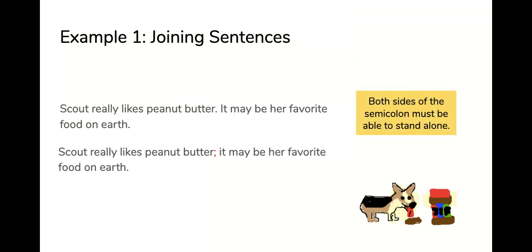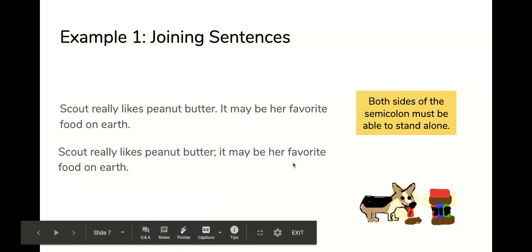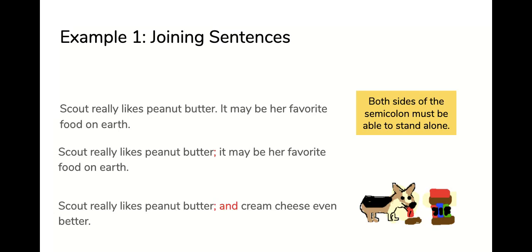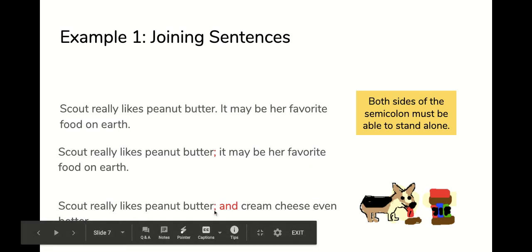Now, when you use a semicolon, you need to make sure that both sides of your sentence can stand alone, that they really are two independent clauses. A lot of times I see students wanting to use a semicolon, but that second part of the sentence after the semicolon is not able to stand by itself. So that would be an improper usage, and I'll show you some examples of those. Another thing, we don't want to use a semicolon right in front of a conjunction like that unless it's in a list, which I'll show you about in a minute.